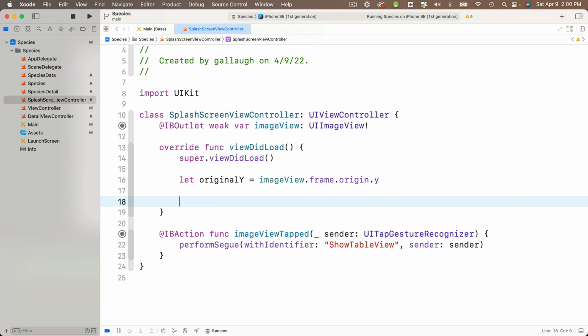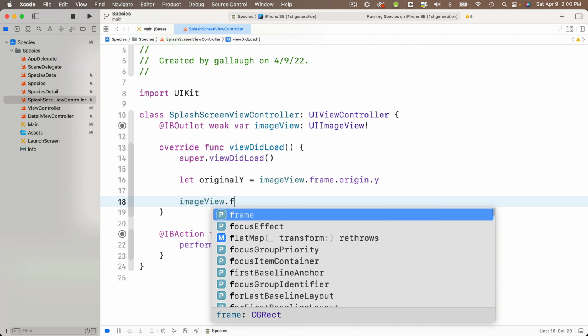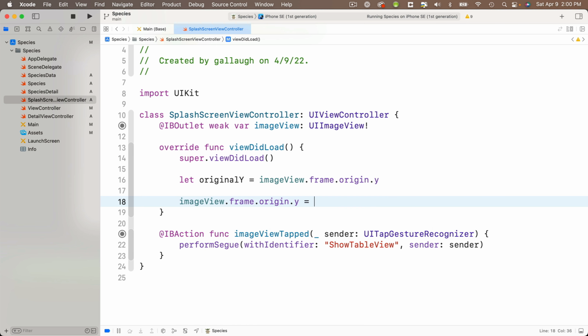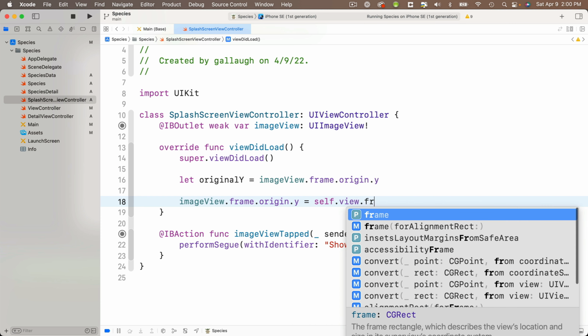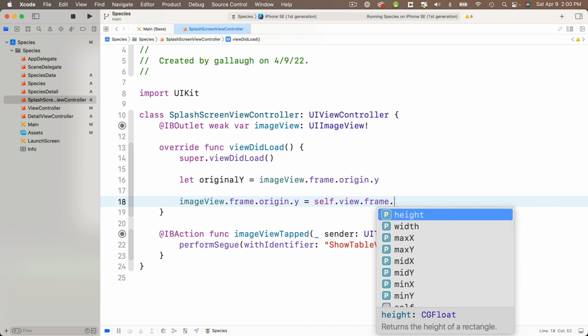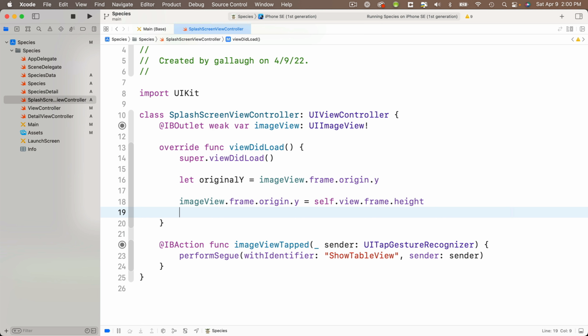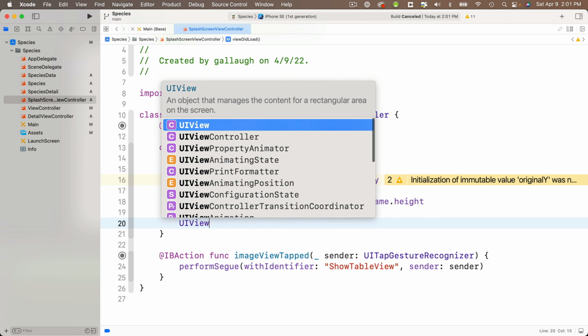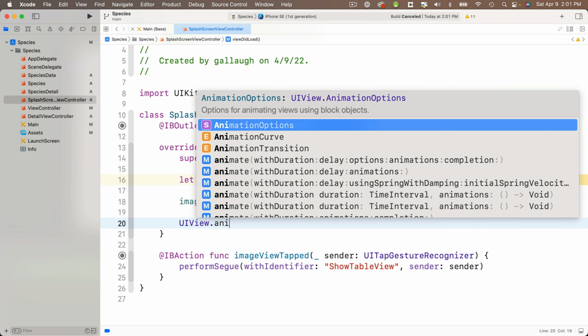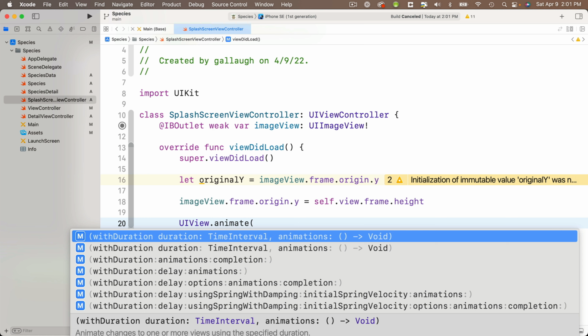But now we're going to immediately move the image view off screen down below. How do we do that? Well, we set the imageView.frame.origin.y, its vertical coordinates, equal to self.view.frame.height. So that sets the top coordinate, the Y coordinate, of the image view so that it's at the bottom vertical coordinate of the view controller. So we won't be able to see it. It's there, it's just completely off screen on the bottom. And so now we're ready to animate. And remember, we do that with UIView.animate, open parentheses. We have a lot of different options here.